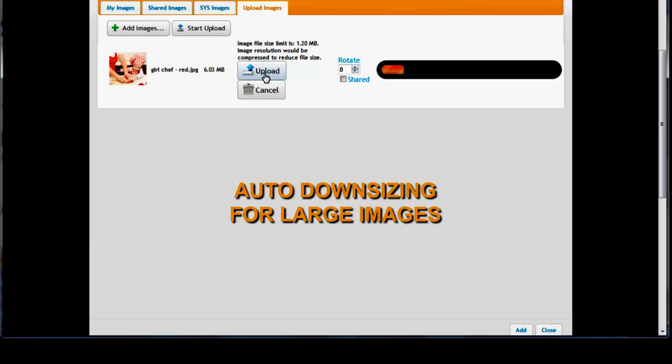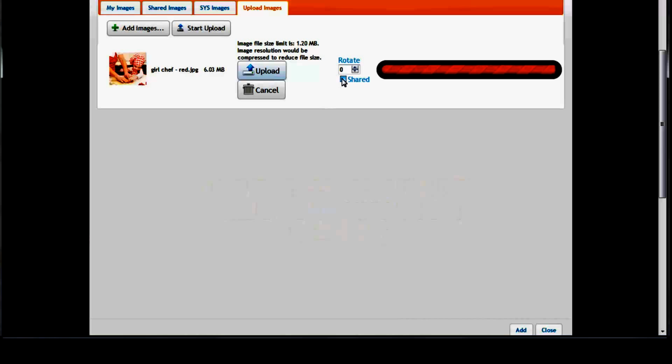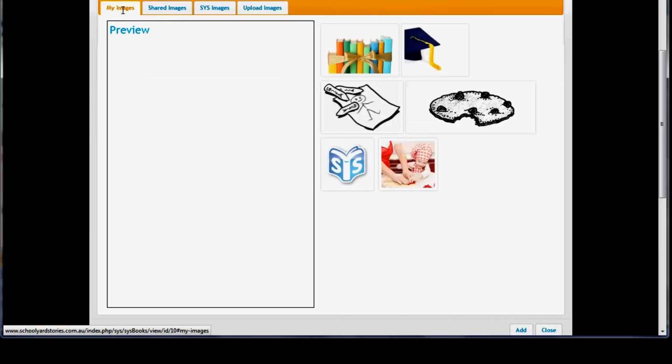The image resolution, if it's too large, will be compressed to reduce its file size to the optimum file size required for publishing. Here's where you can share images with others or rotate your image. When your image has been uploaded successfully, you will find your images here in My Images. If you have chosen to share your images, they will be also visible here.